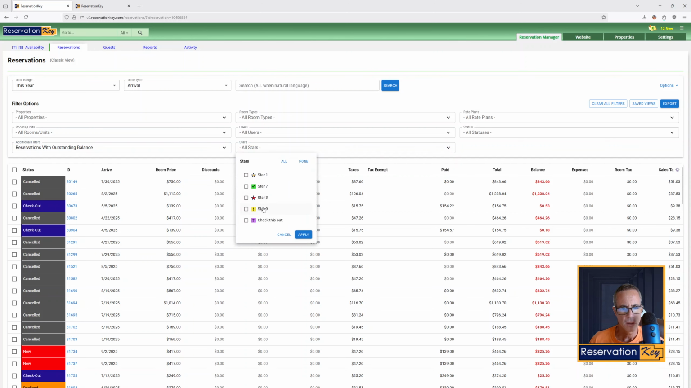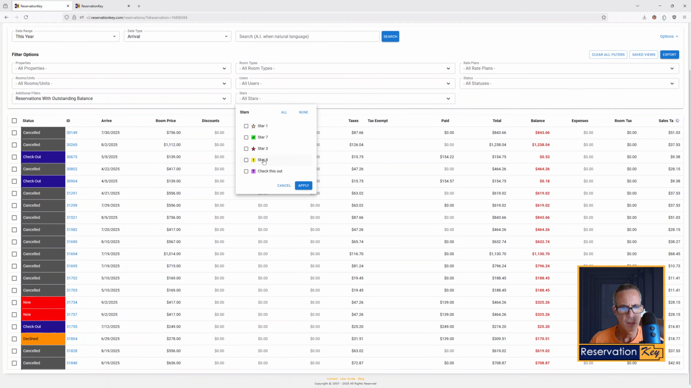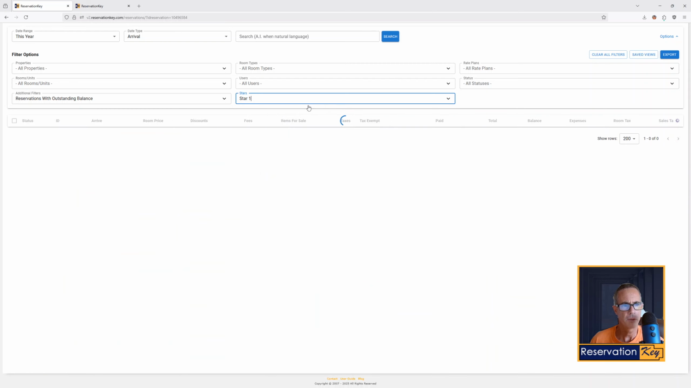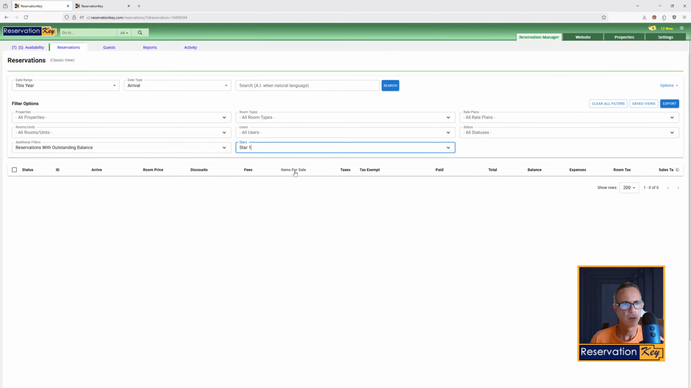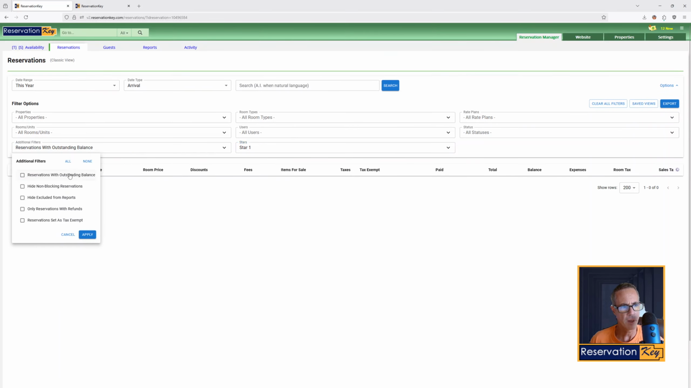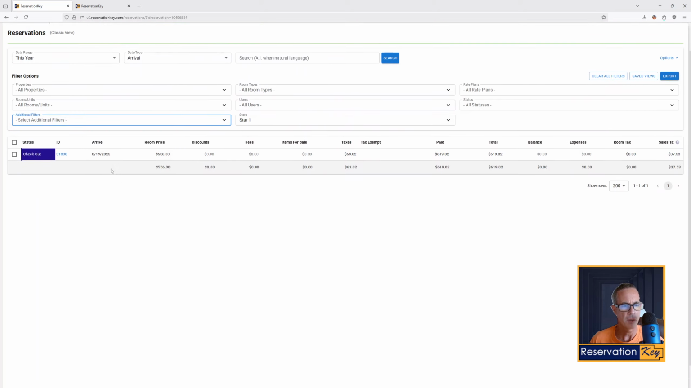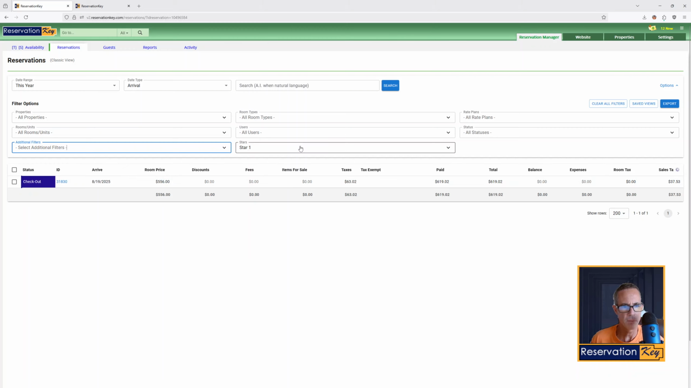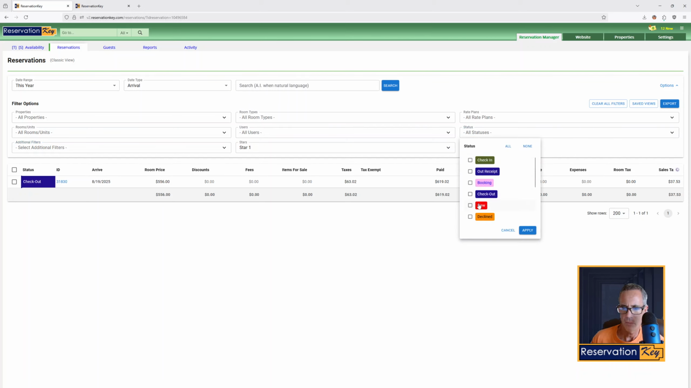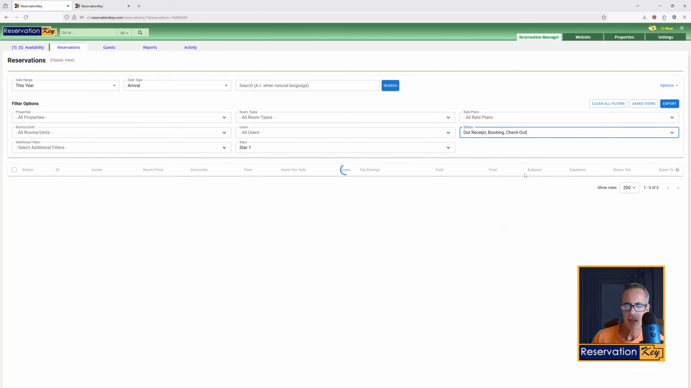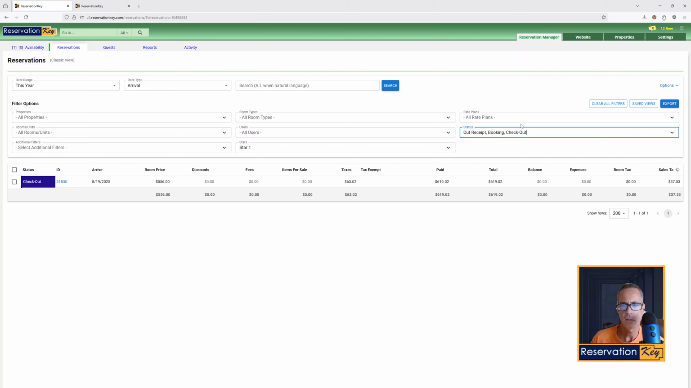We can pick up stars. I think we had one reservation with a star. What's the one with the photo? Probably doesn't have an outstanding balance. Yep, there it is. We don't have the guest information showing, so we don't see it, but that would be the one. Anyway, you can pick up multiple statuses to show. Before we only had one status at a time, so now it's convenient. You can select statuses. Also rate plans.